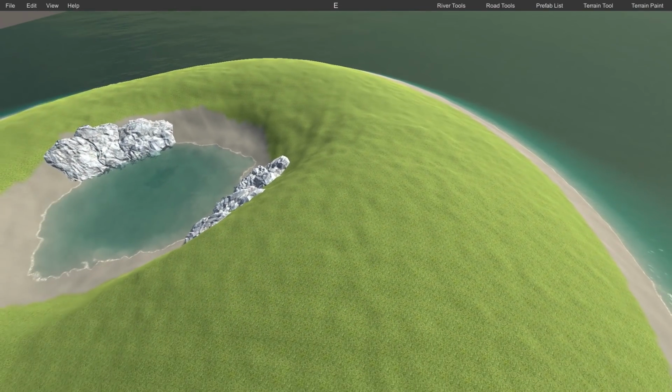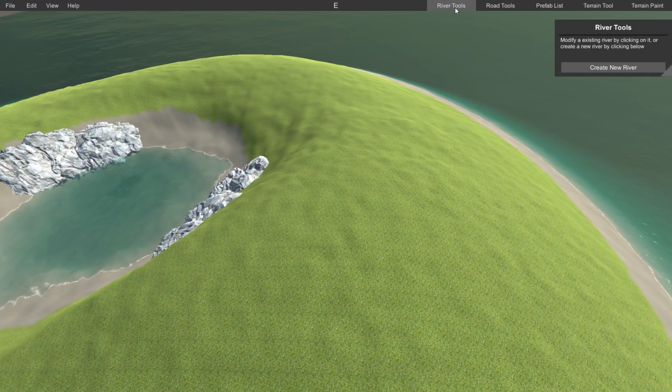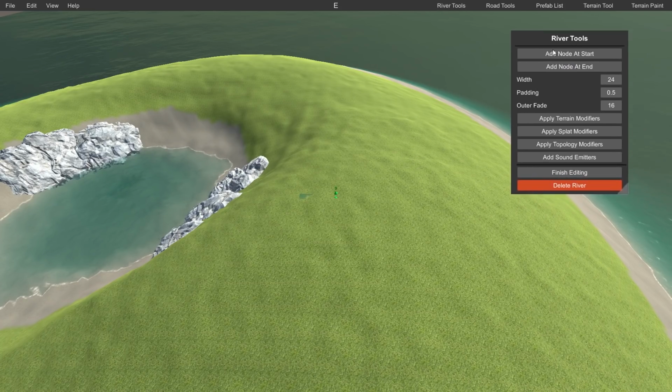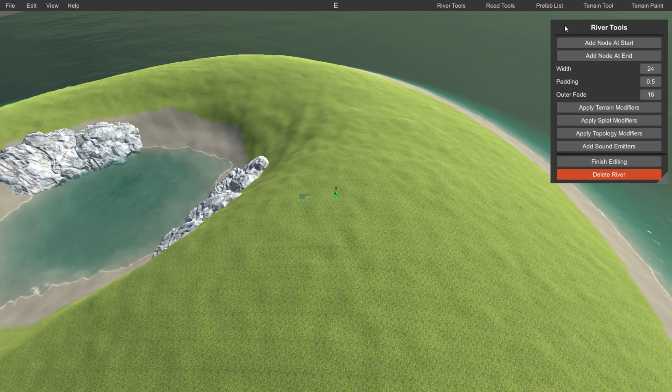To get started with your first river, simply select River Tools, Create New River. Now we have a new window called River Tools. We have some options to add nodes at the start or at the end. We can adjust the width of the river, padding, and the outer fade.